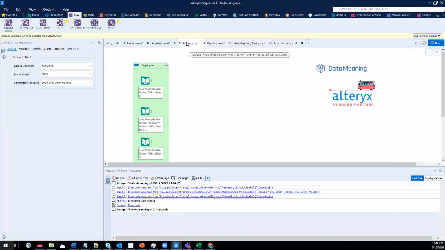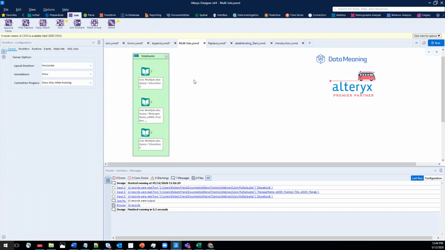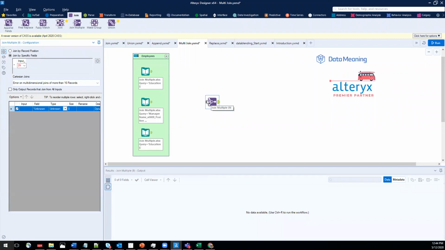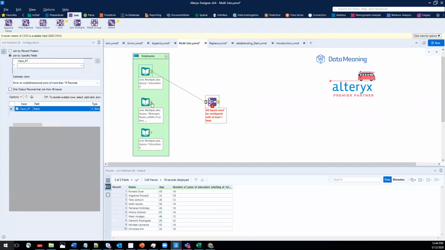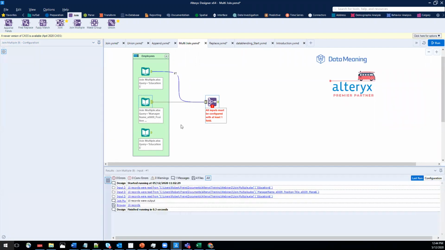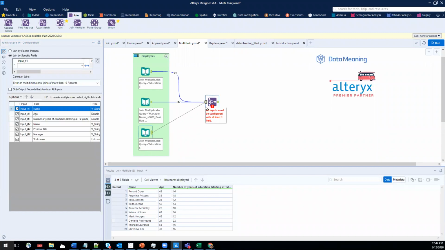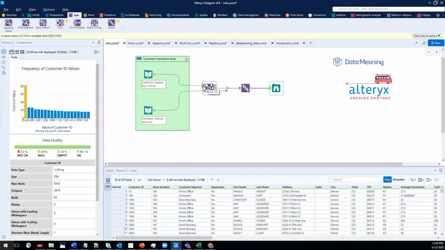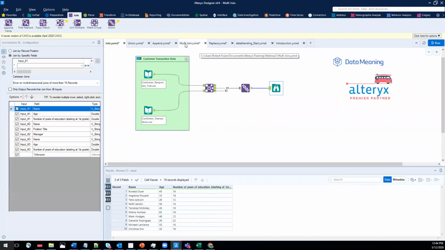All right, then we've got the multi-join. This is the last of the individual tools we're going to talk about. Now the multi-join is very much like the join tool, but it has some particular features. One very important one is that you can join multiple data sets together at the same time, whereas the join tool, if you remember, is limited because it has two input anchors. It can only bring in two at a time. So that's one big difference.